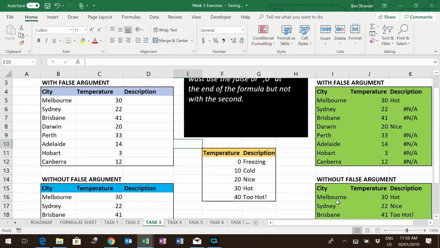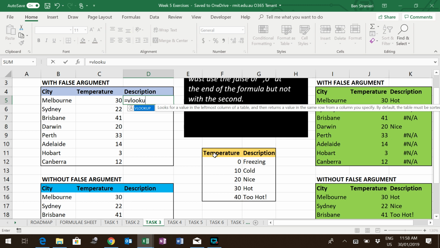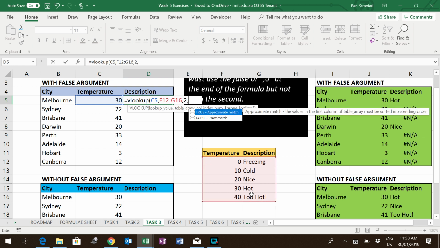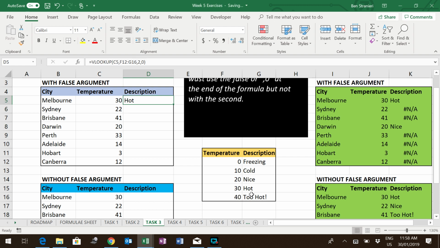In this exercise we have a table of temperatures 0, 10, 20, 30, 40 and its corresponding description. If we were to run a normal VLOOKUP as we've been doing to date, using Melbourne, if I do VLOOKUP of the temperature of 30 degrees, then this table, column 2, comma 0, we get a description of hot, which corresponds to 30 degrees there.